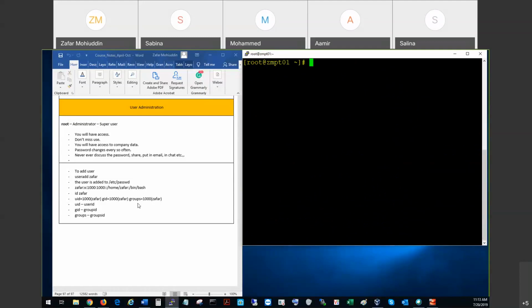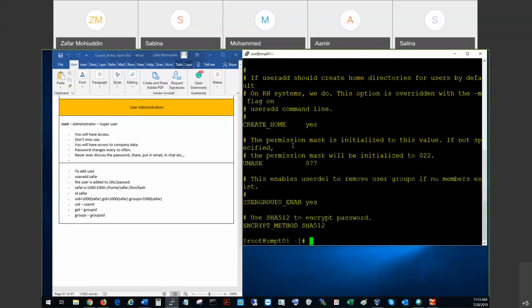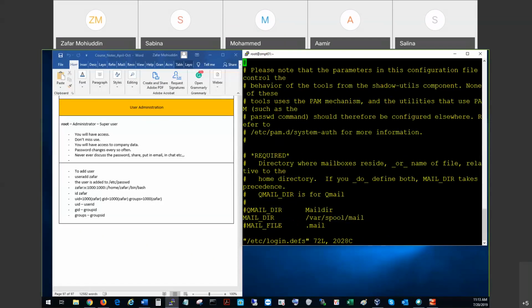So now there is another file I talked about in /etc. Let's go ahead and take a look at that file. Okay, this is a configuration file. It's a login definition file. This file is a template for how the users are being created, okay?